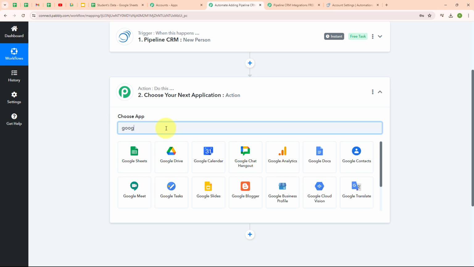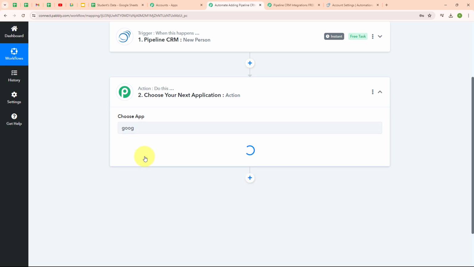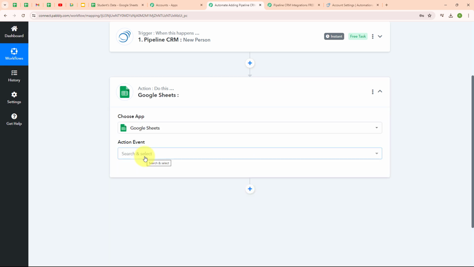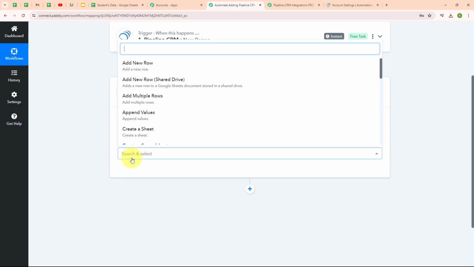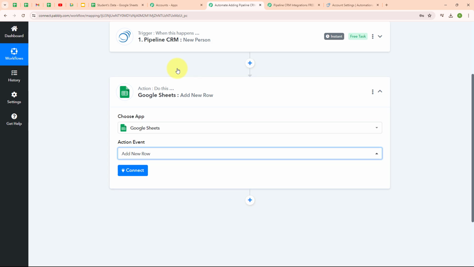So here I'm using Google Sheets over any other data storing platform because it's easy to access from anywhere and great for working together. It's free, works well with other Google apps and has lots of helpful features. Plus, it's super simple to use. So here in my Google Sheets action step, I'm going to select my action event as add a new row, so that whenever a new person is created in my Pipeline CRM account, automatically the details of that person should be added in my Google Sheets as a new row.